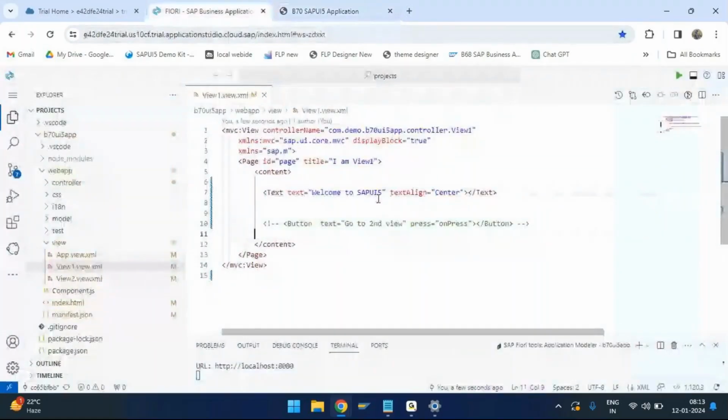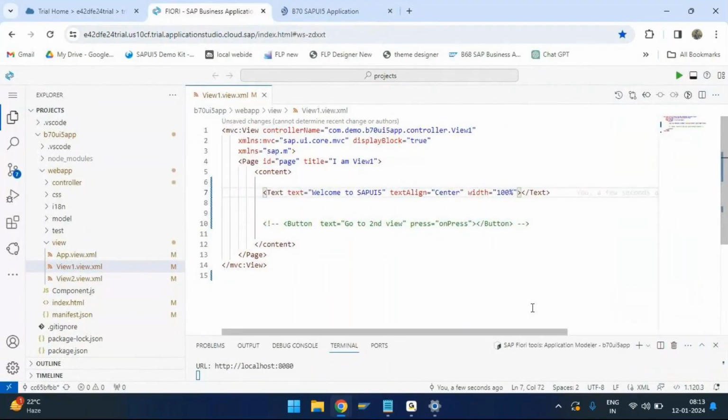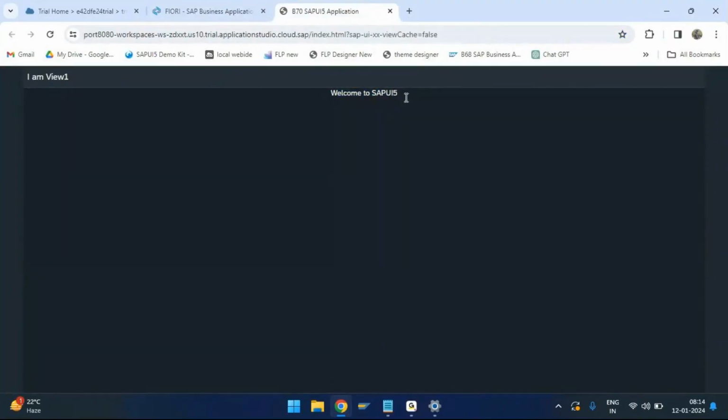You can still see that the text is coming at the left hand side, but it has not moved to the center. The reason is the text align property needs another property called width. When you give width equal to 100% or some percentage, then only it understands what is left, what is center, and what is right. Okay, now let us see. I have given width equal to 100%. Now the text will go and stand at the center.